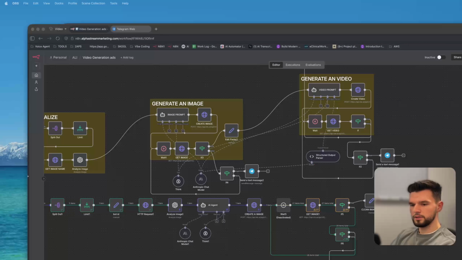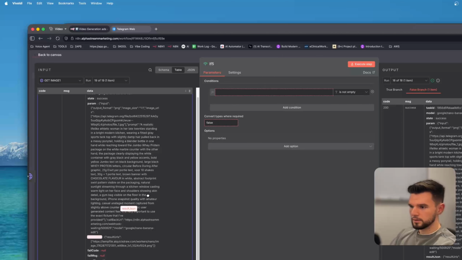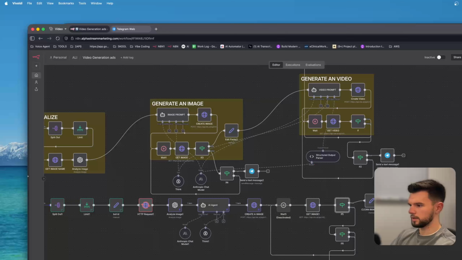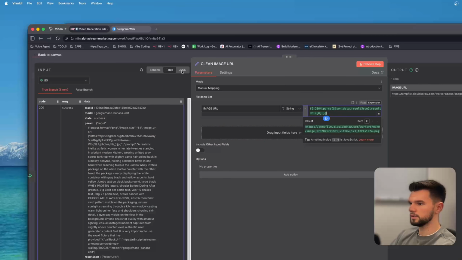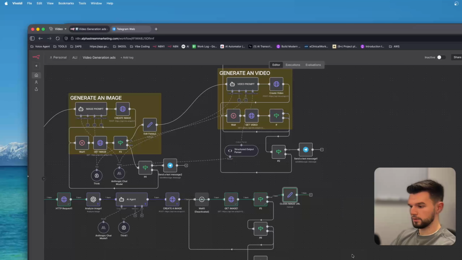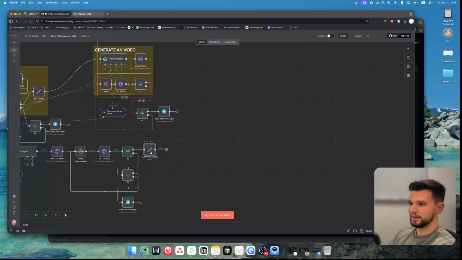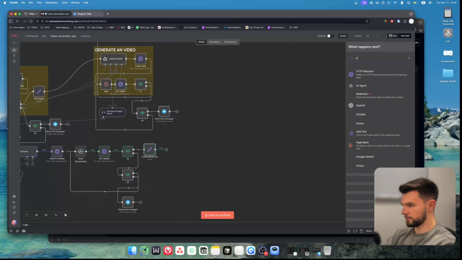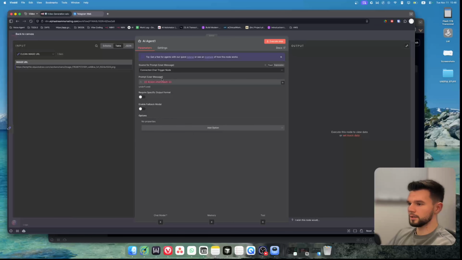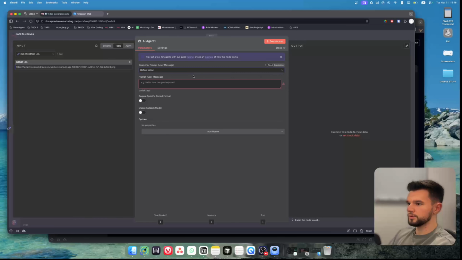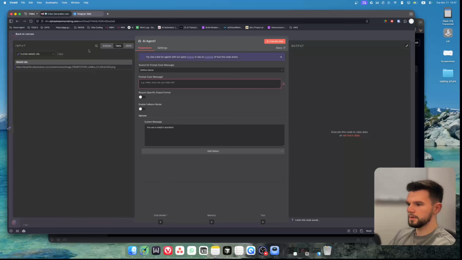But anyway, let's continue. Before, I removed also the if. Let me add it again. Try again. Okay, so now we should have the cleaned URL here. Alright, we are done with this part. Now we need to add another AI agent node. Change this one to define below. Add a system message.